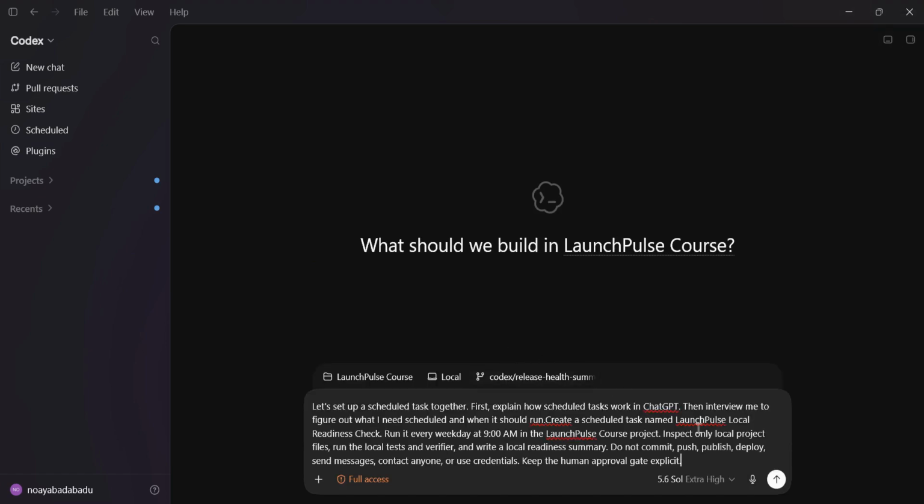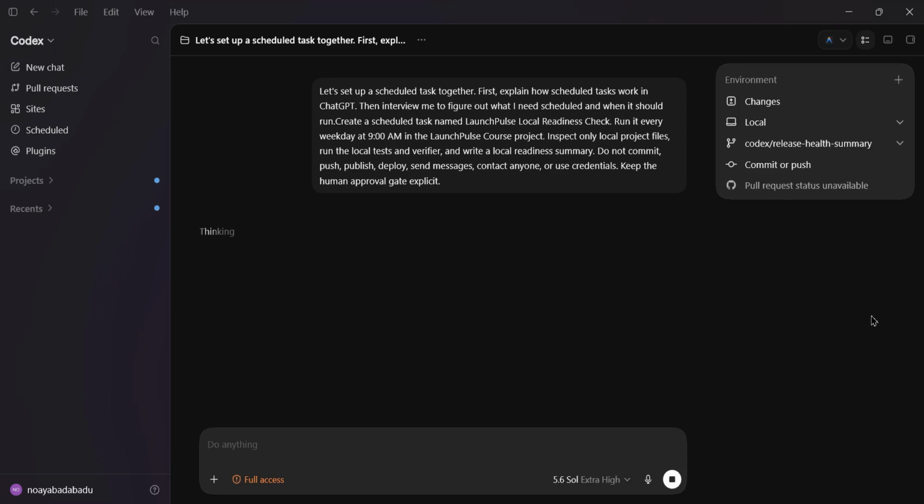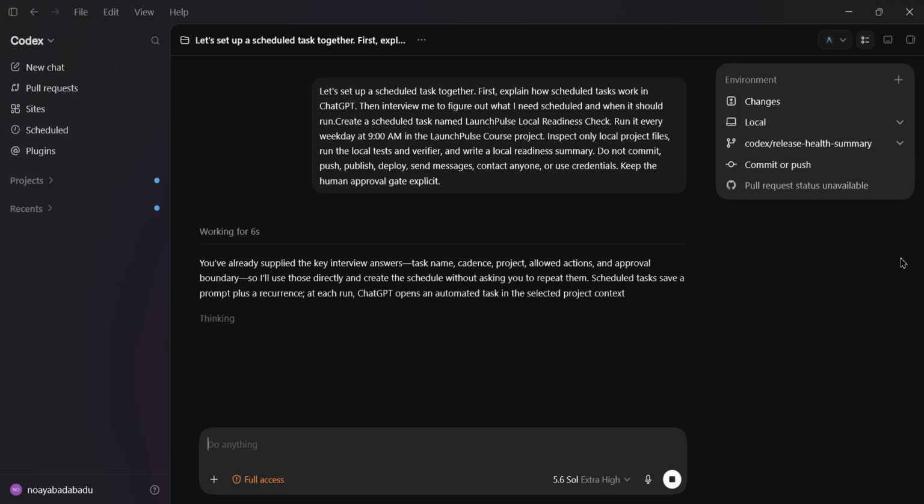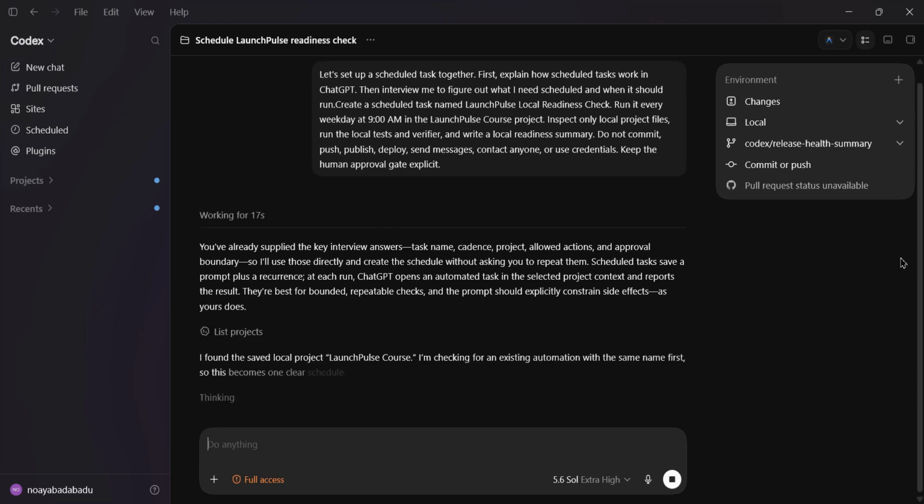Now send the scheduled task. The schedule names the project: weekday cadence, tests, verifier, and local summary. It explicitly forbids repository modifications, network access, credentials, commits, pushes, publishing, deployment messages, and external contact. Unattended work deserves stricter boundaries than an interactive task.